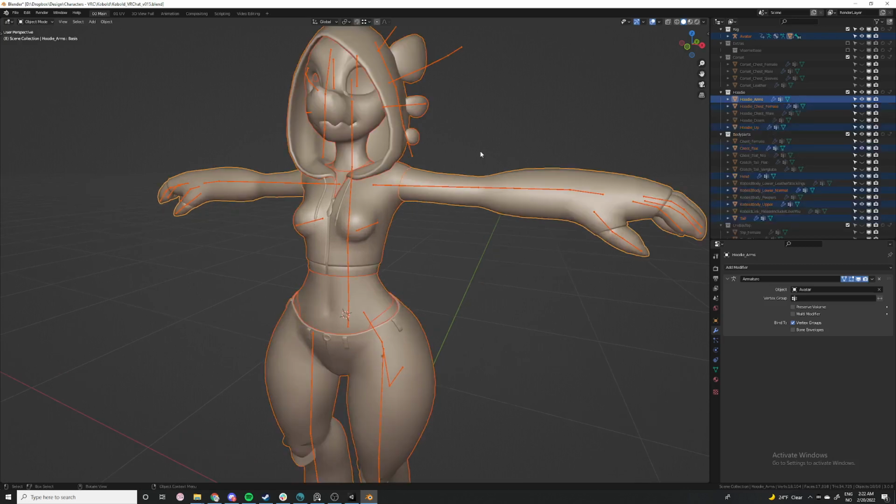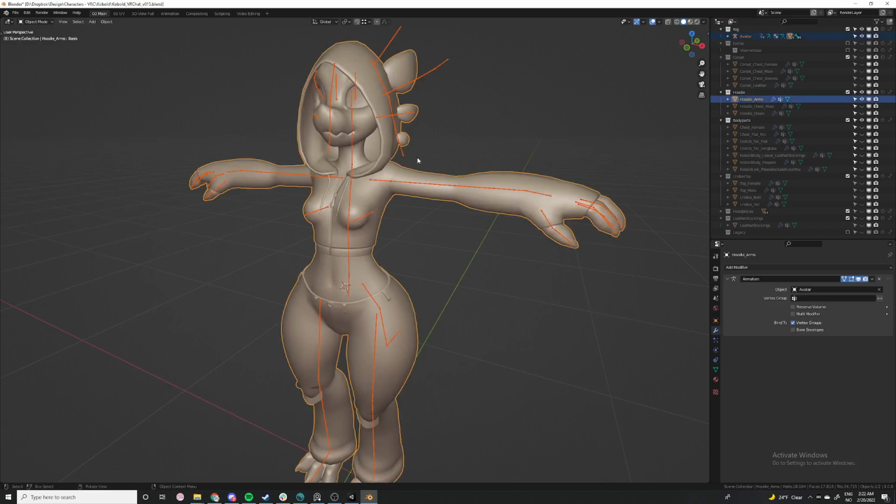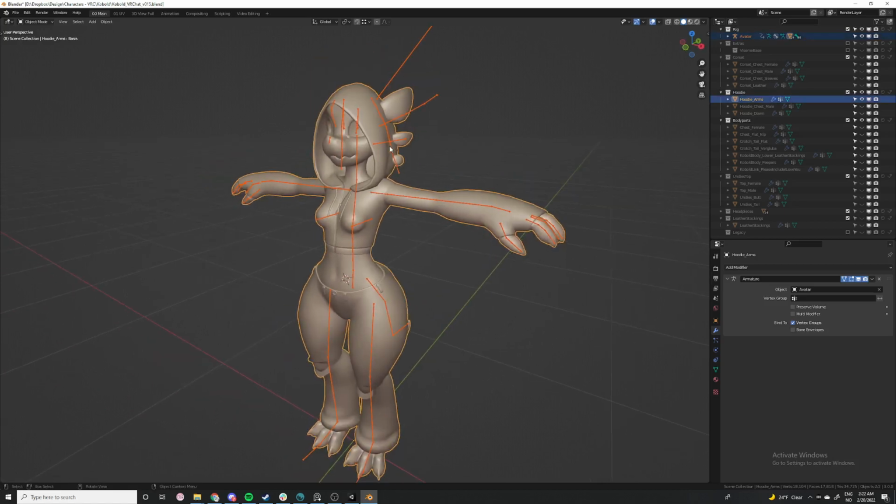Let's see that one more time. Now we have a bunch of different pieces. We hit Ctrl J, and now they're all joined together. We are now ready to export our avatar to Unity and prepare it for VRChat.